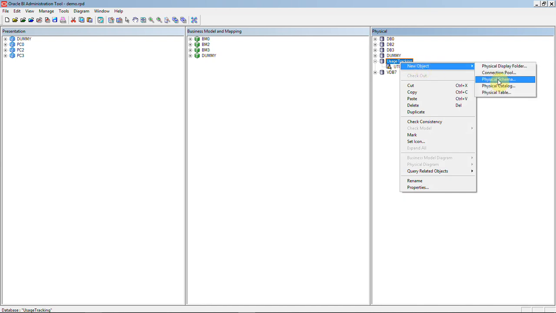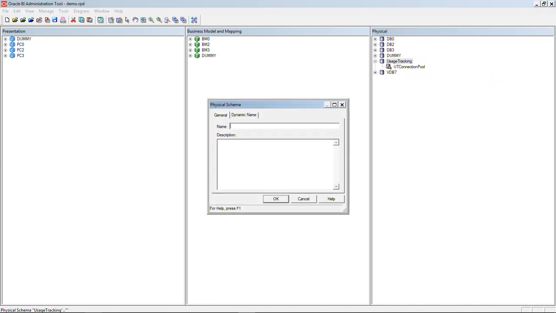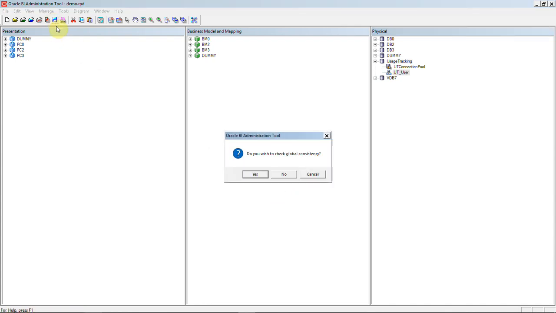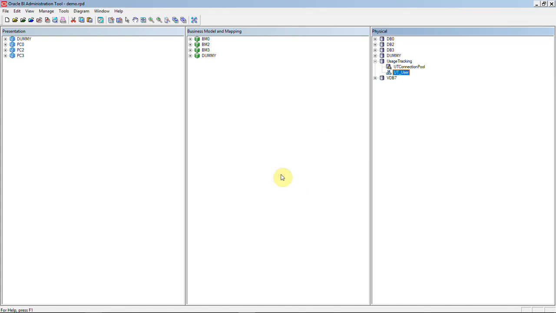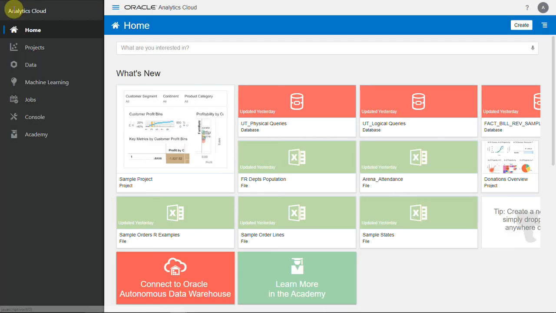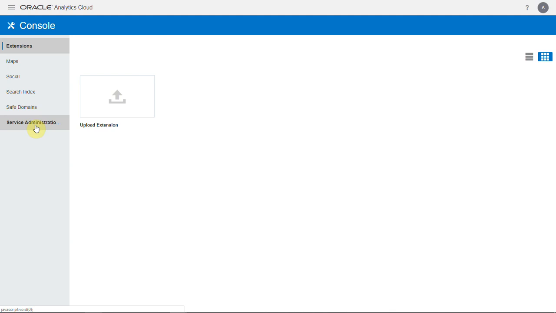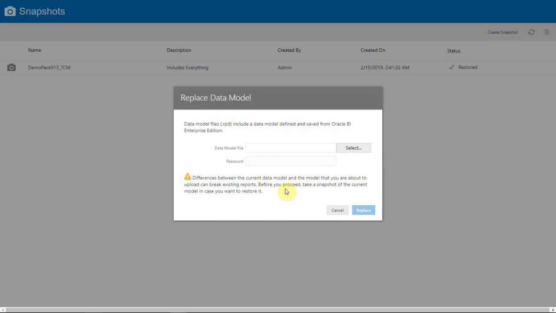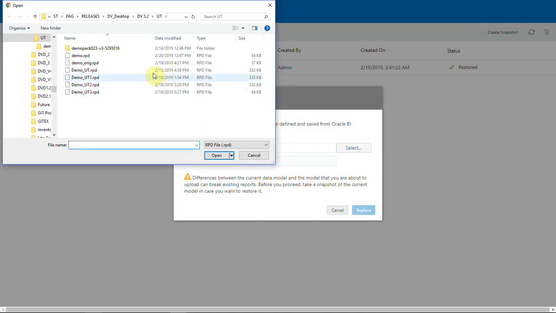Now optionally, I can create a physical schema. The physical schema name should be the same as the database schema name. So let me save my RPD. Now in my OAC, I go and deploy this RPD. I choose to replace the data model and I deploy the RPD with the UT details that I just created.